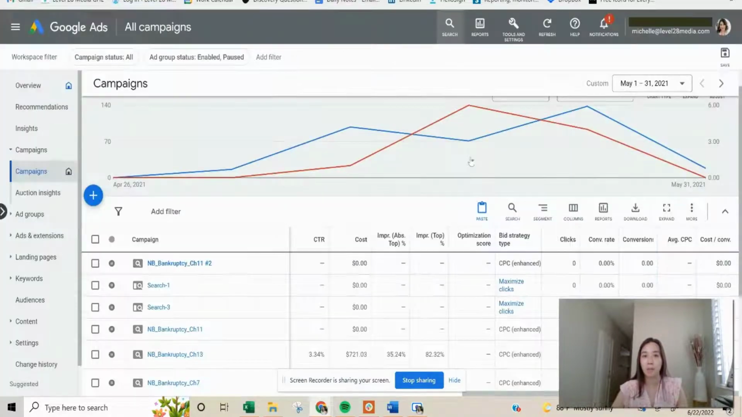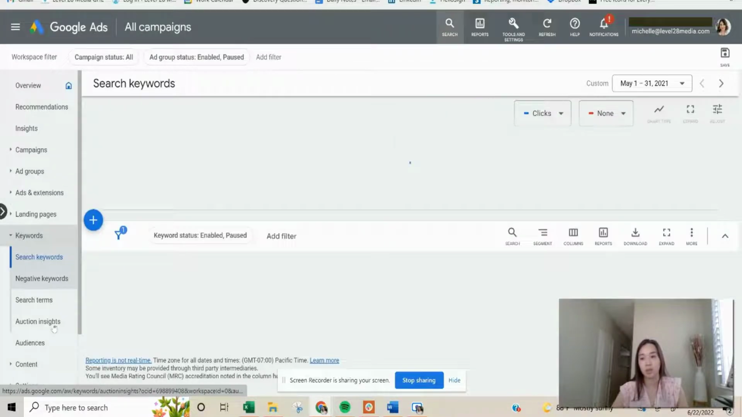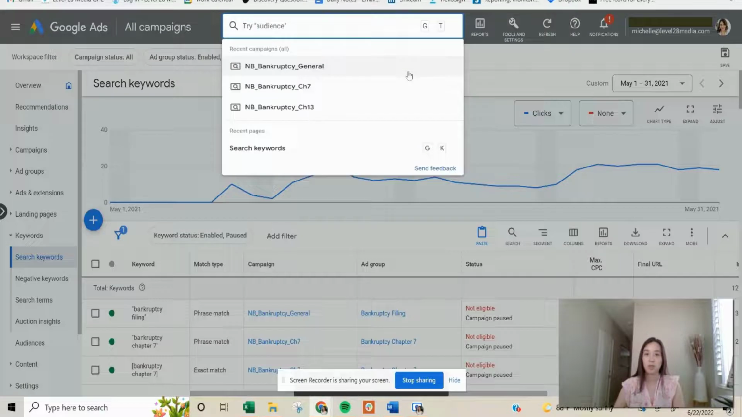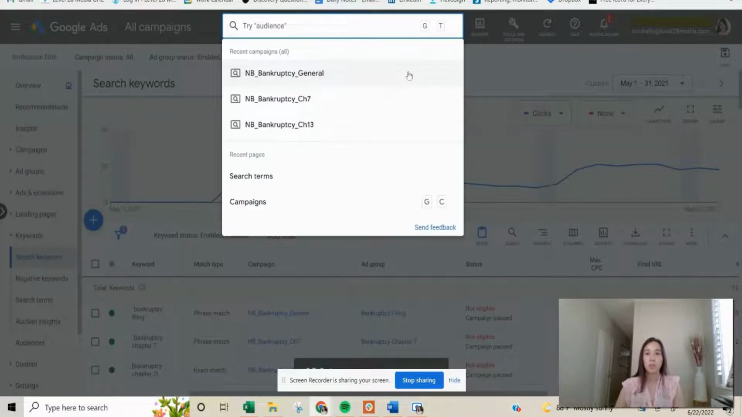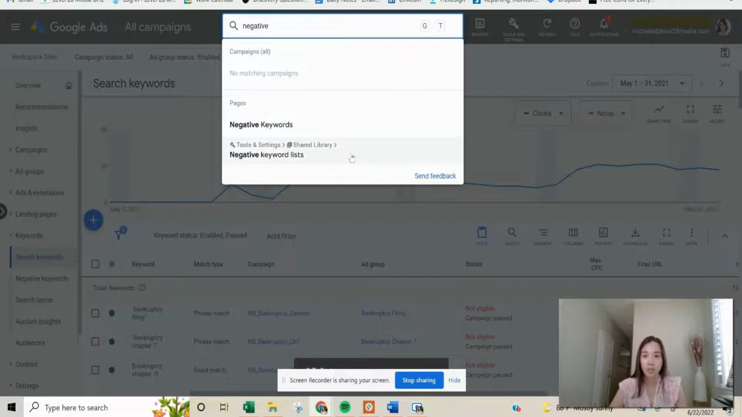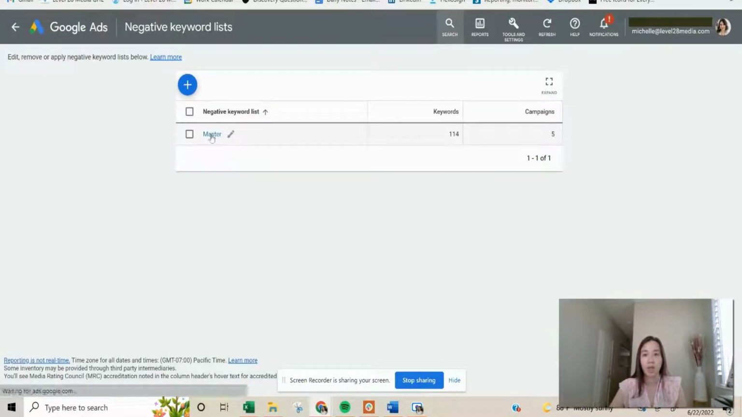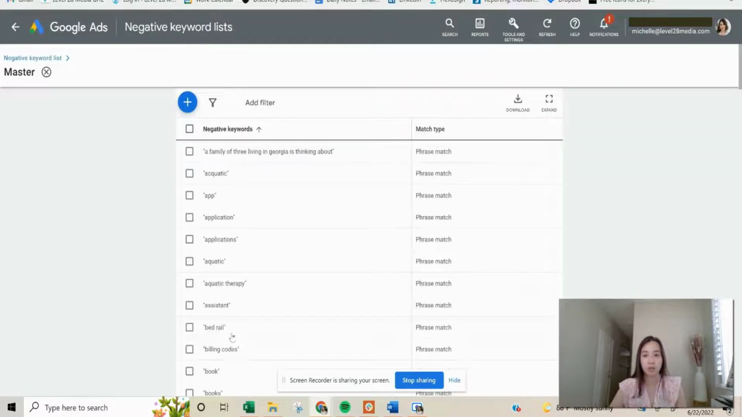So instead of manually going into keywords and then negative keywords and adding your negative keywords, you can just type in G and then T, and then type in negative keyword, and boom, you can go to your negative keywords list really quickly, and you can add all your negative keywords that you need to add. So this allows you as an account manager or advertiser to move a lot quicker within Google Ads.